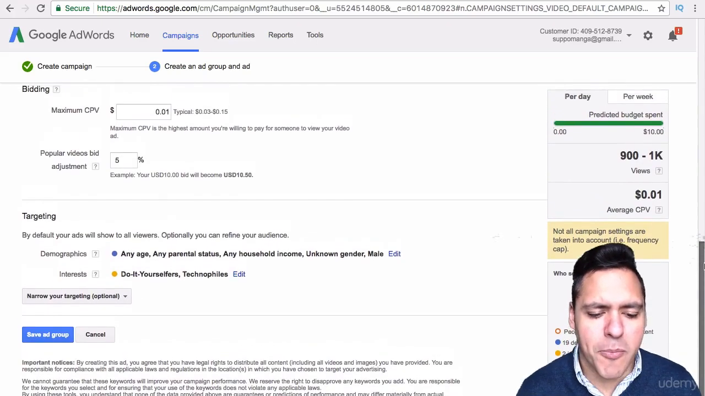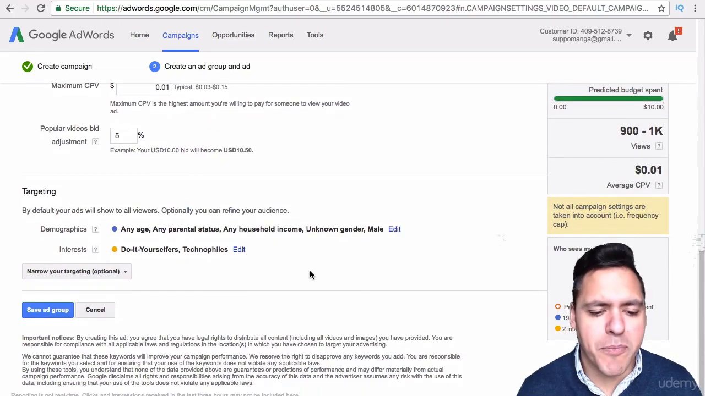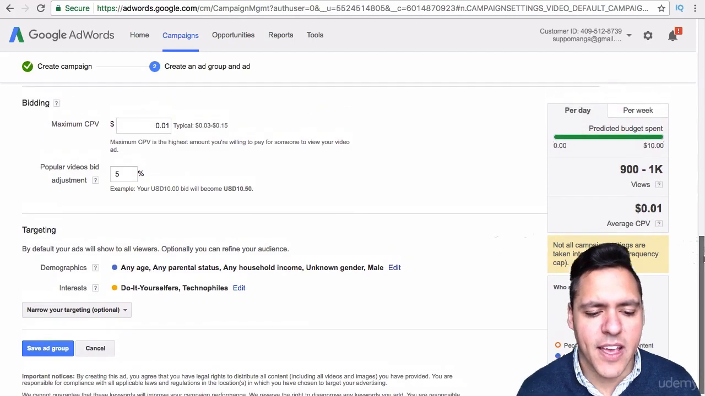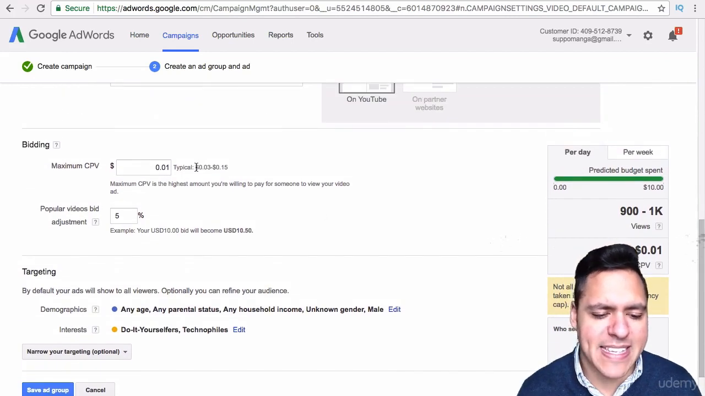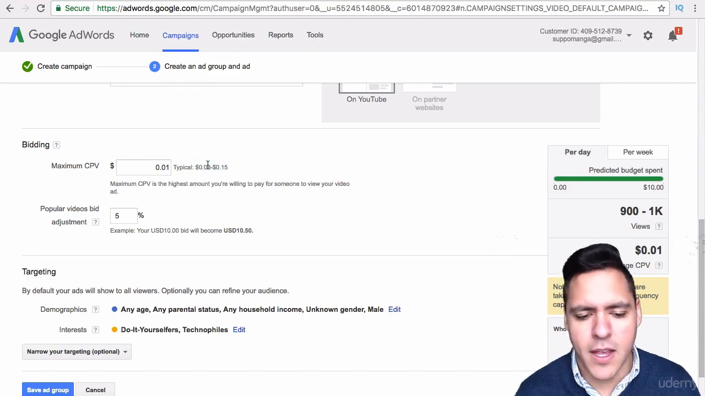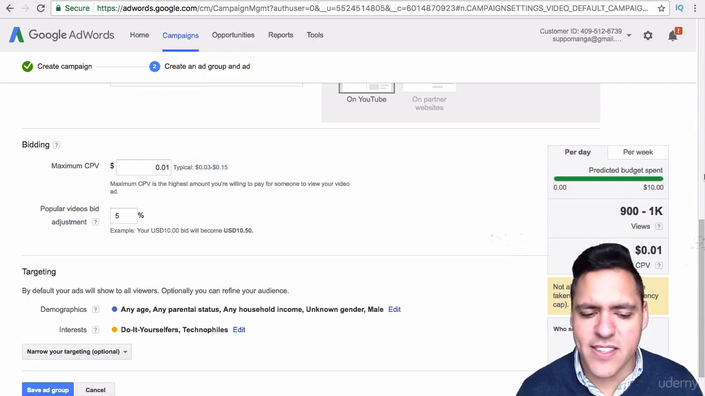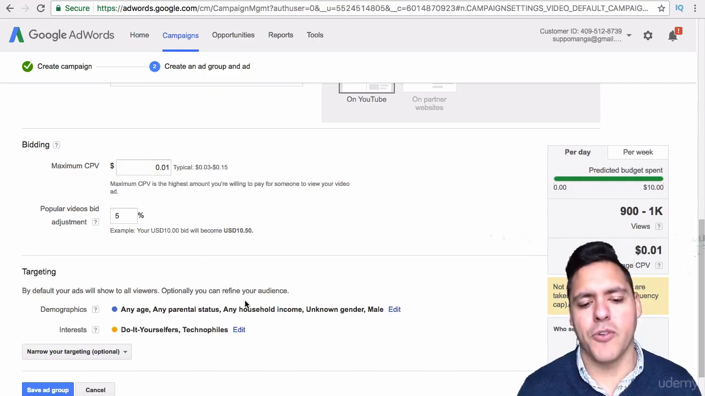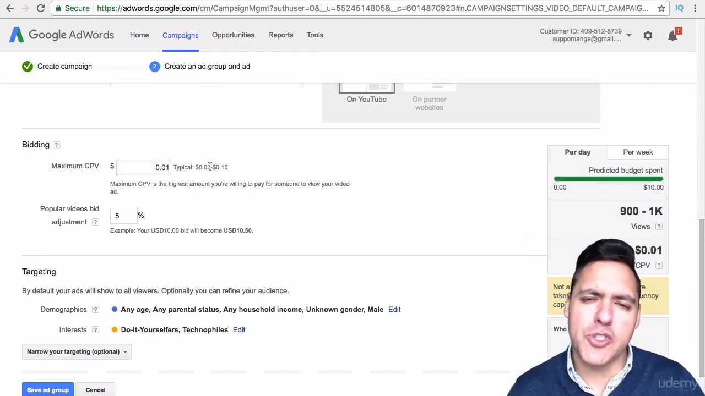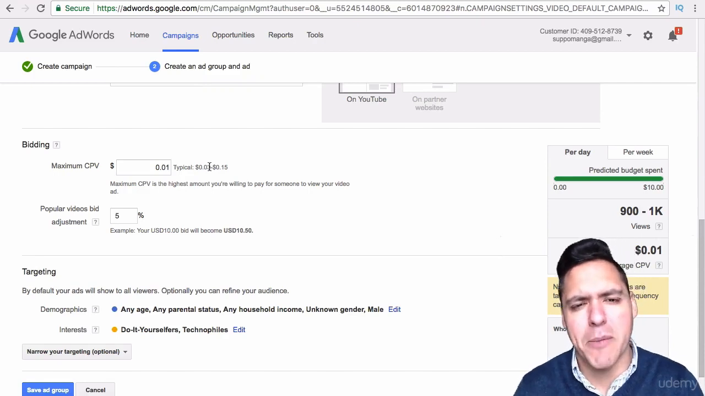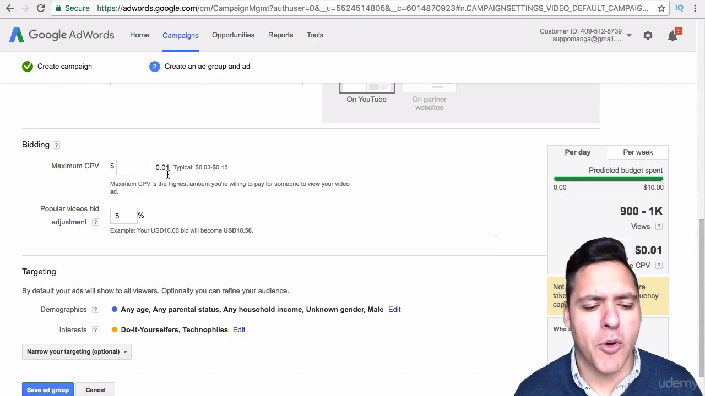Once you add more criteria, it can bring down or increase your typical CPV. Now in my case, it's actually decreased it on this end of the scale. So it's saying to you, really, if you're looking for all this, you should probably pay 0.03. Now, in this instance, once you start adding criteria and you start getting more picky, they are going to make you pay more. And if you put 0.01, they probably won't show your ad.